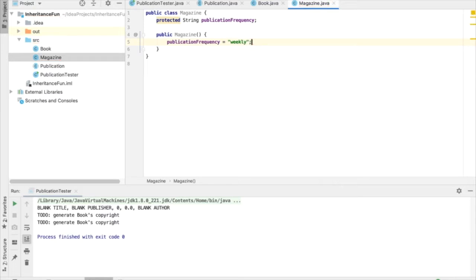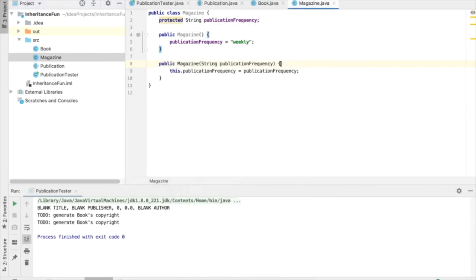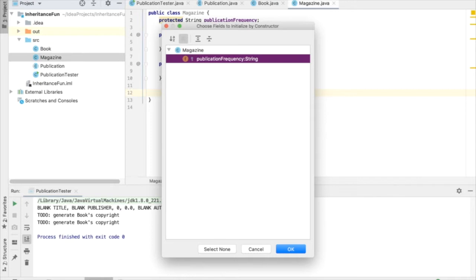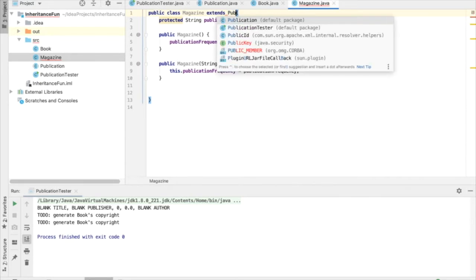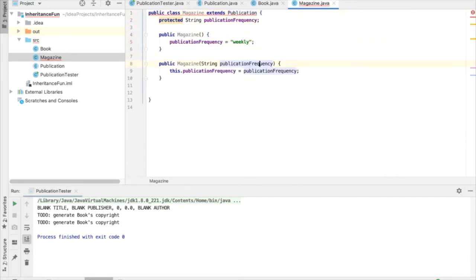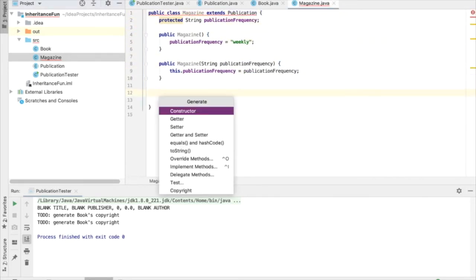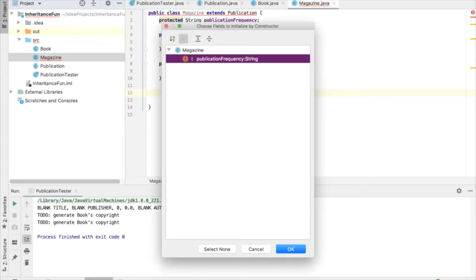I'm going to set weekly to be my default publication frequency, doesn't matter too much. Got to put my extends publication up here so that I can see all of my publication fields.